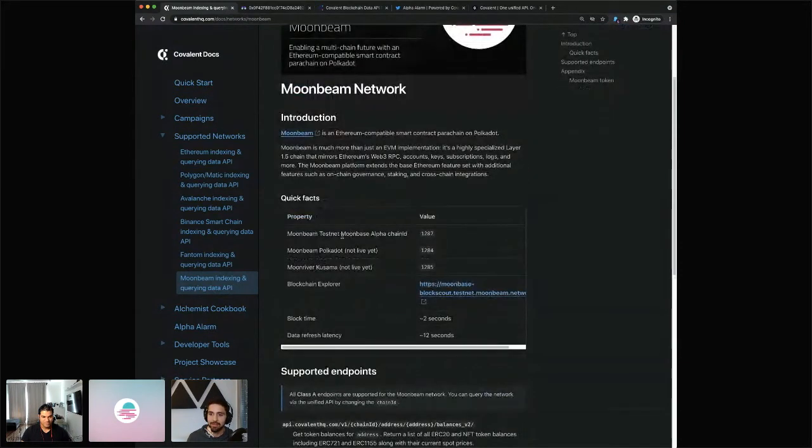Right now, what we've indexed is the testnet. That's the Moonbeam testnet Moonbase Alpha. The chain ID is 1287. Moonbeam Polkadot, Moonbeam Moonriver Kusama, they're not live yet. But once they're live, everything that you've built with Covalent, all you have to do is just change 1287 to 1284. It'll just magically work. And of course, a link to the block explorer, the block time and data refresh latency.